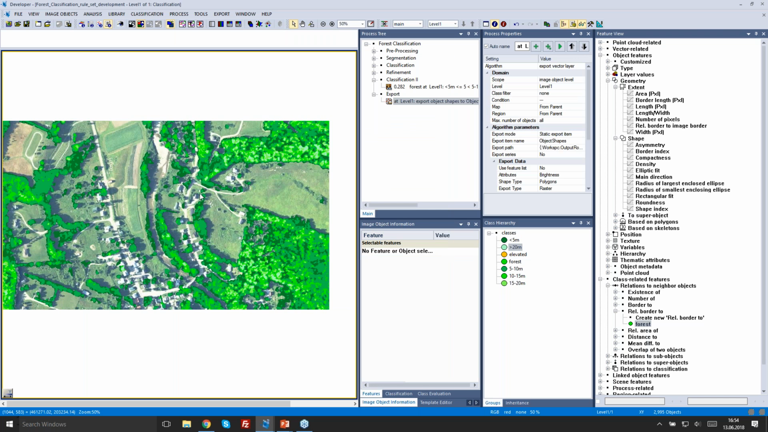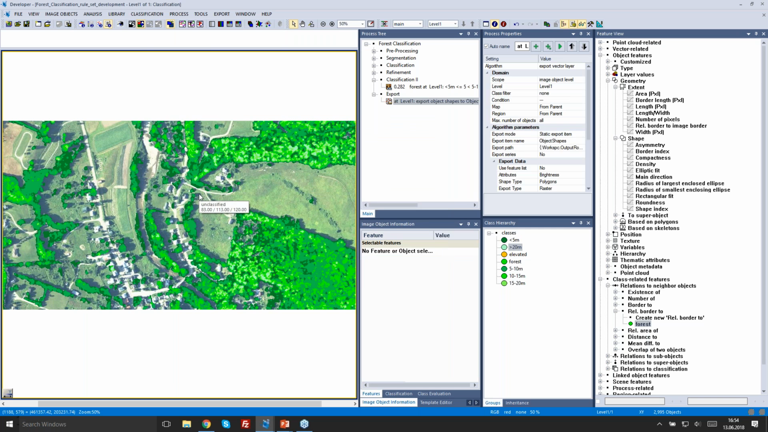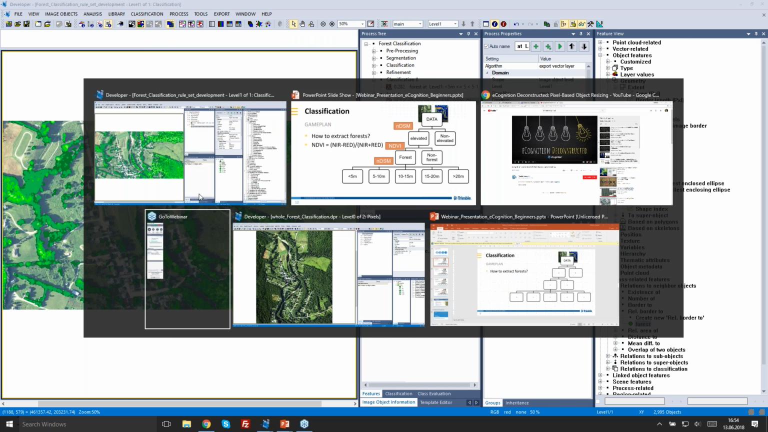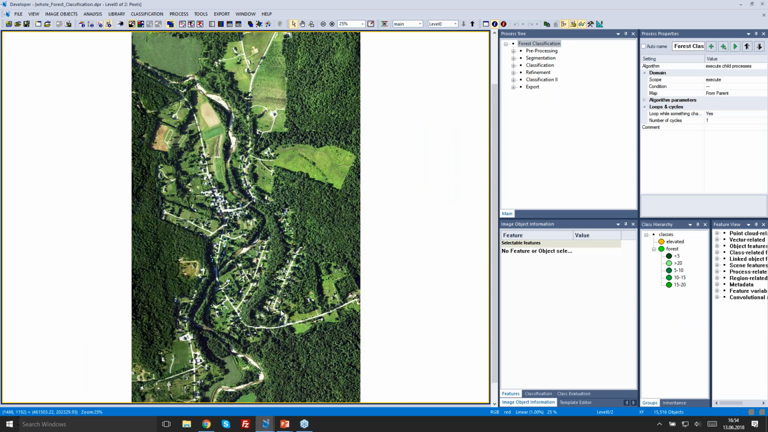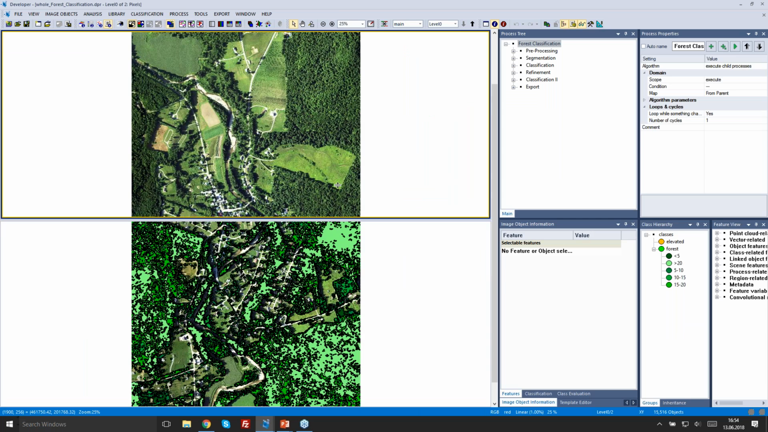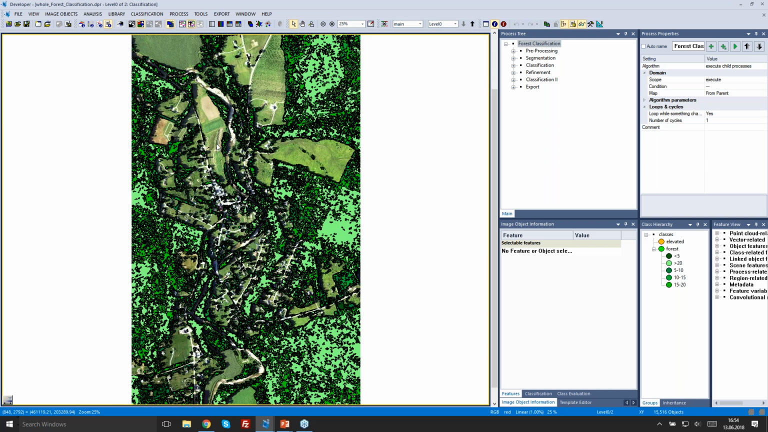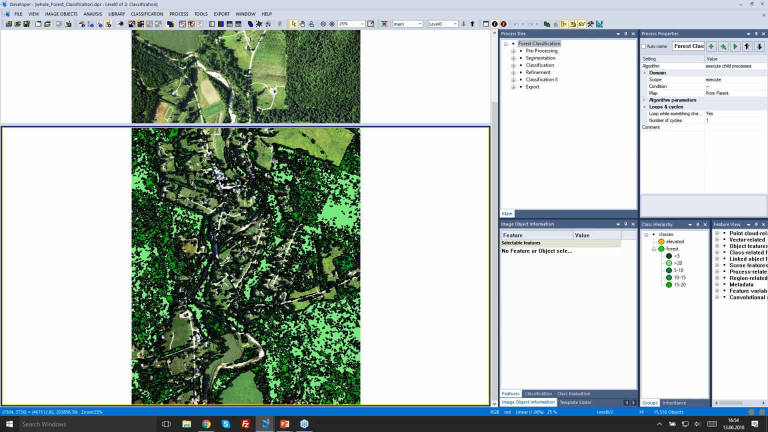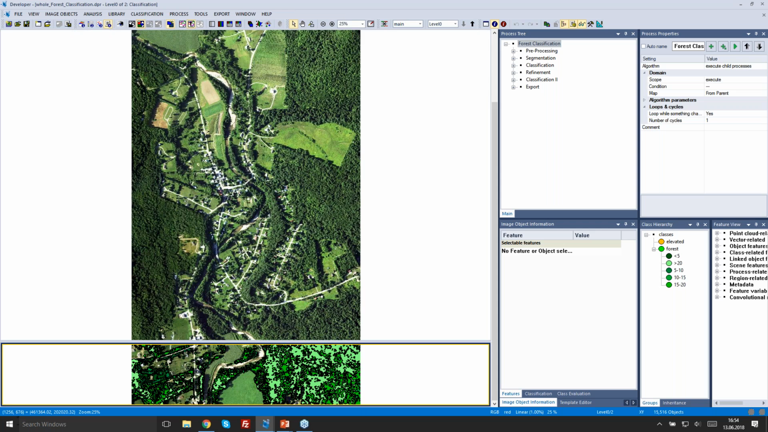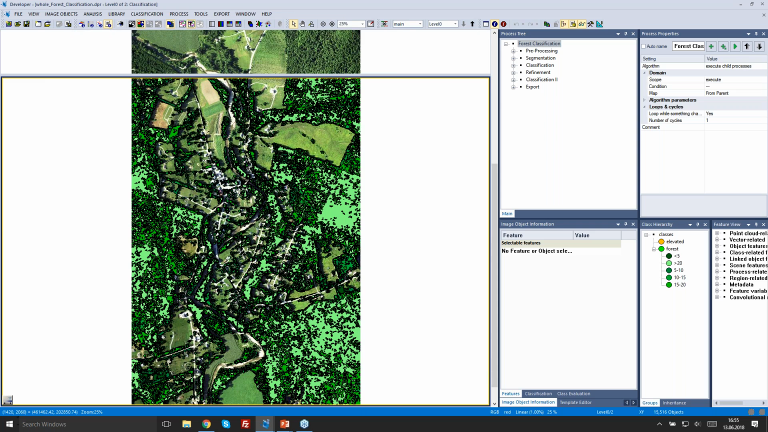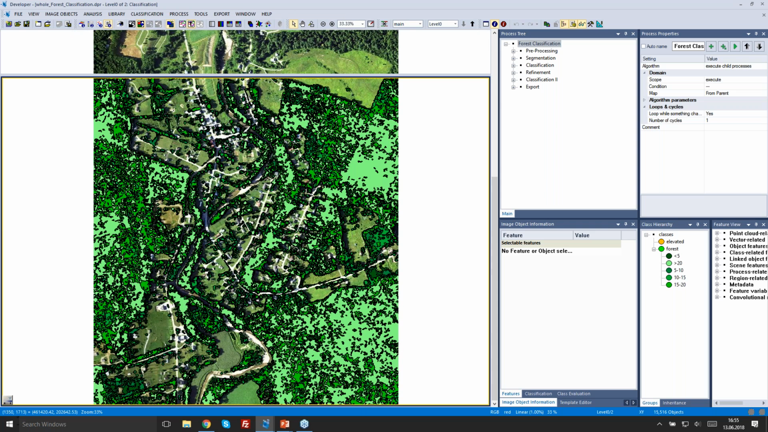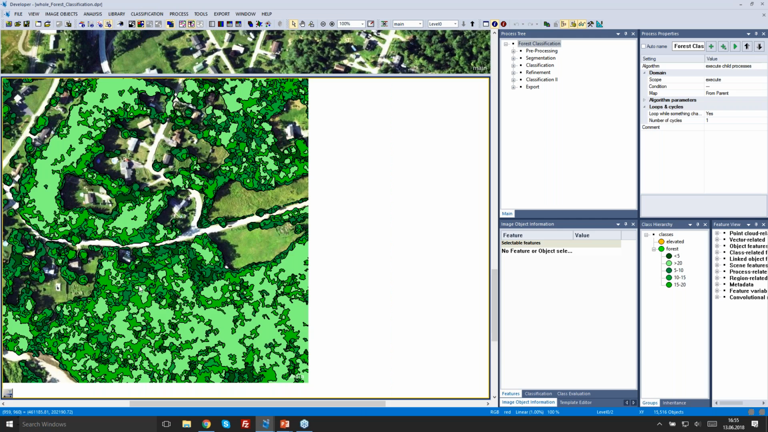What I did here was I first created a subset. I also applied it on the whole image. So I took that rule set and applied it on the whole image and classified my whole scene. It makes sense to develop your rule set on a small subset, so everything is very fast, and afterwards go to your larger data set and execute your rule set there. And the result looks really cool.